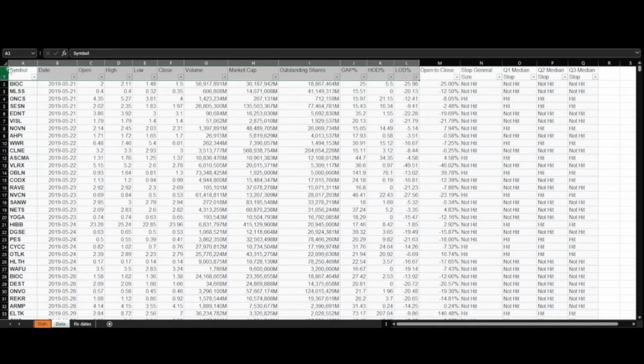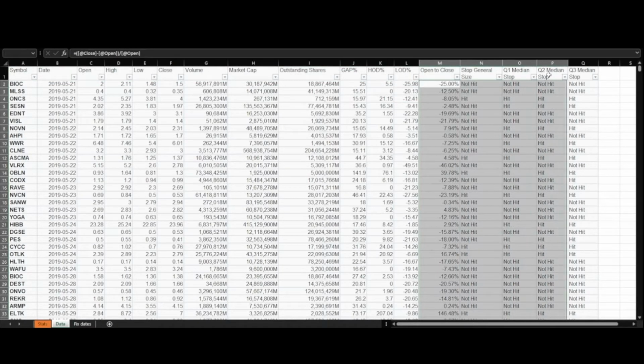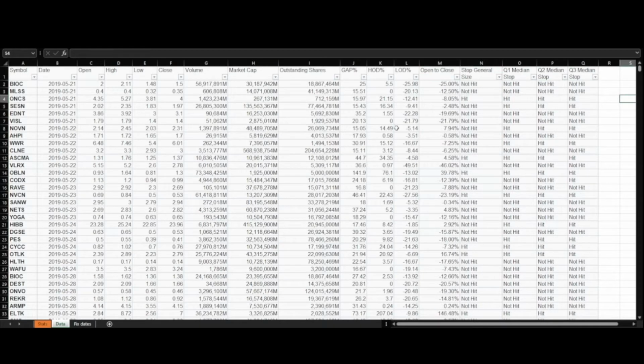We've got the symbol, date, open, high, low, close, volume, market cap, outstanding shares, gap, higher day and low, percentages. These are some extras I have added, and we can get into them in maybe next videos or this video if I can get to it. But this is pretty much the minimum you'd need. You probably want time as well. Time is great to see when higher day happened, when lower day happened. But this is just an example for now.